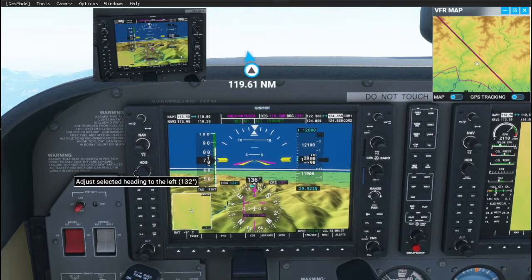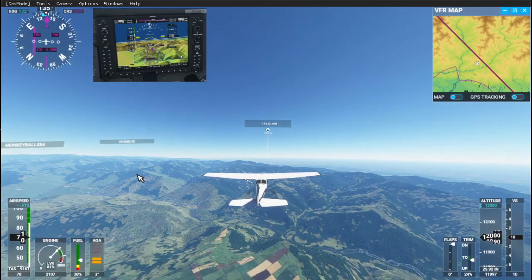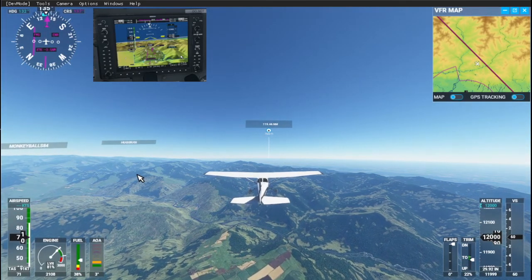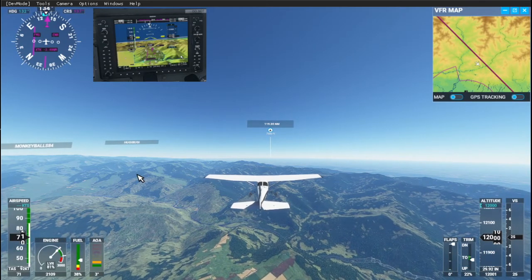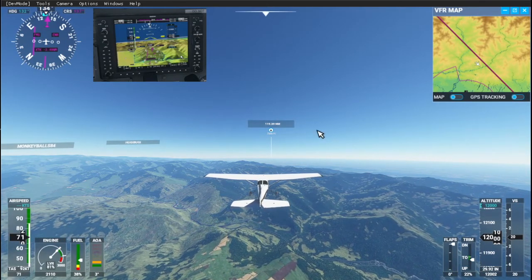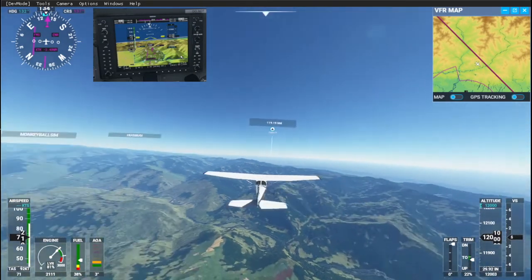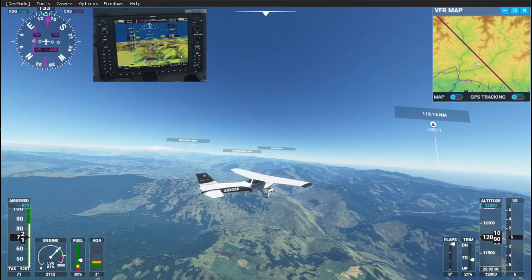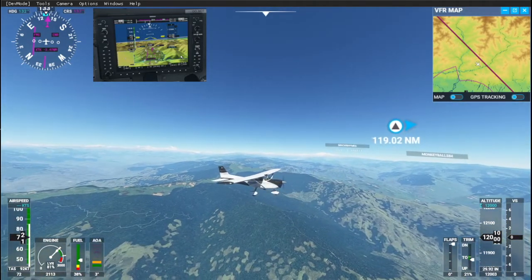So this is how you can fly with autopilot, but still turn the plane, and you're not actually using the yoke. You're using the autopilot and you're using the heading knob to change your heading, and then the autopilot's gonna fly that heading. Make sense? You got it? All right.